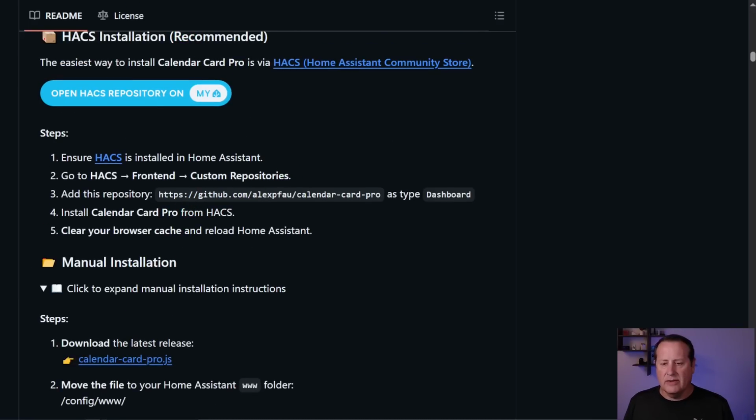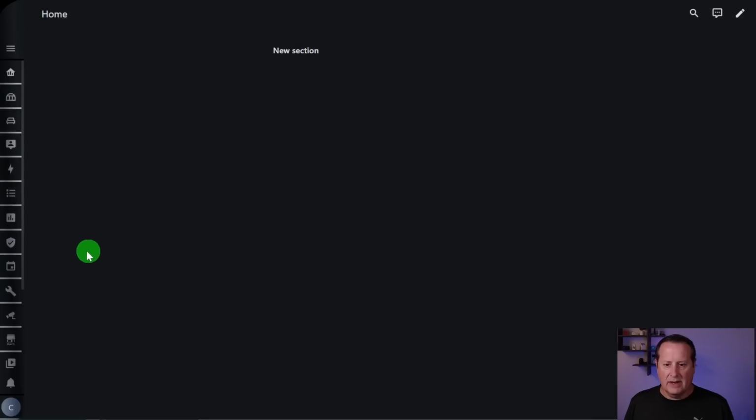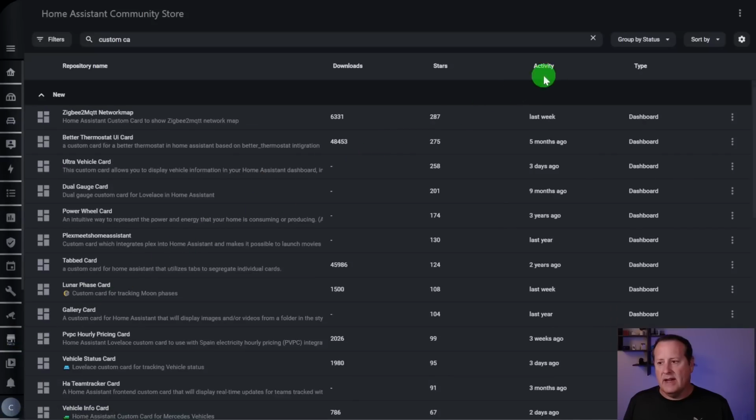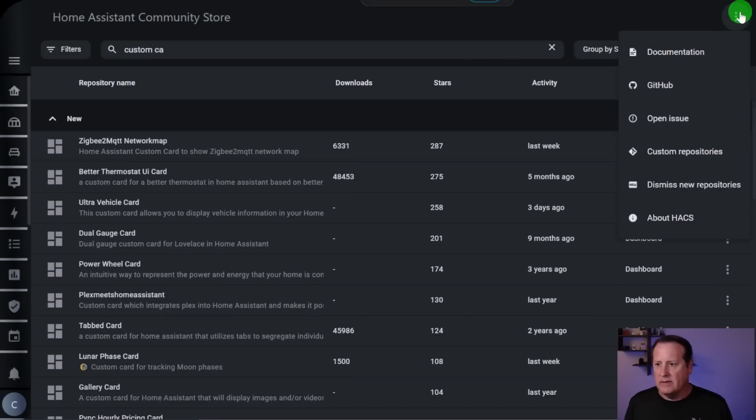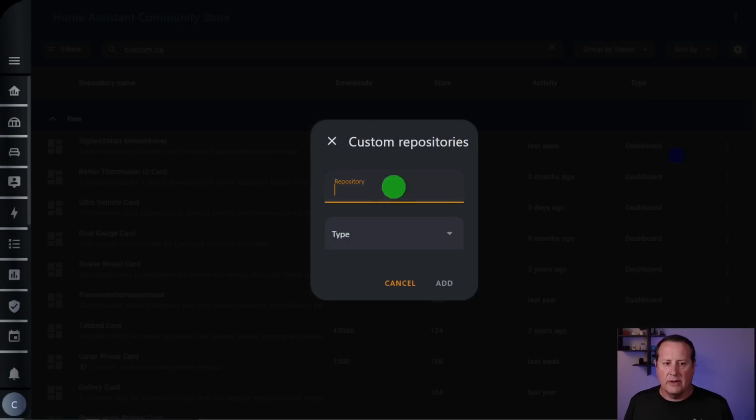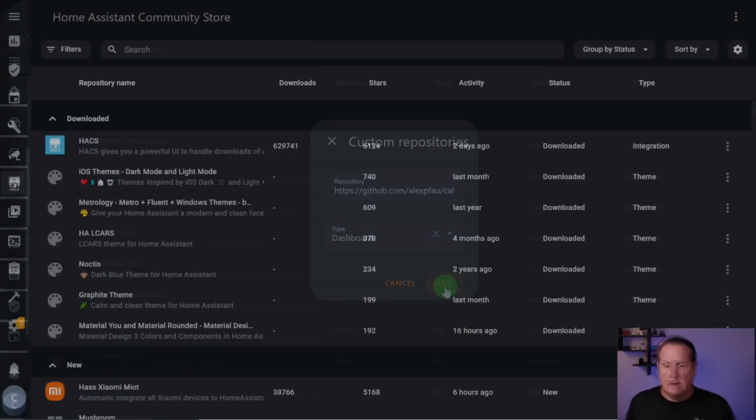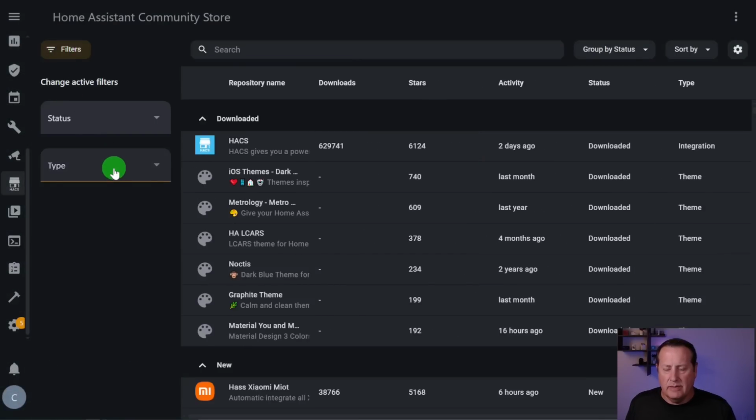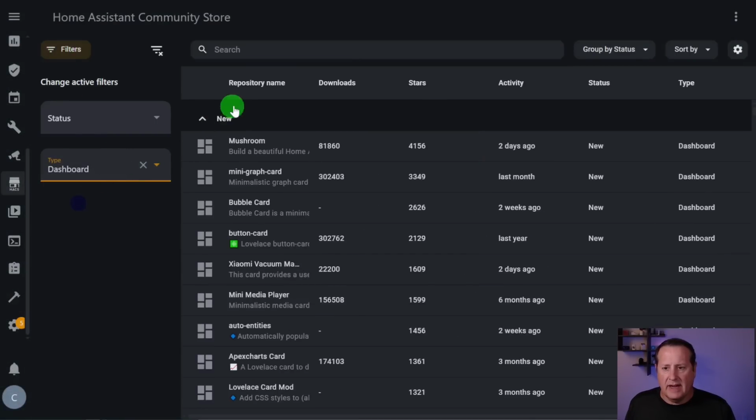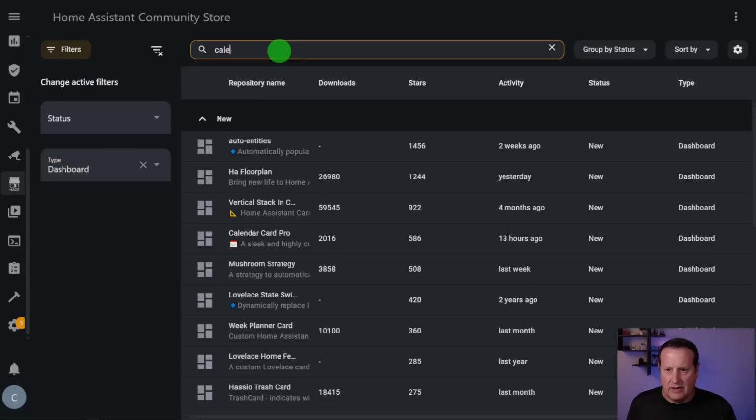So I'm going to go into my Home Assistant Yellow here, and I'm going to go into HACS itself. And I'm going to add a new repository, and that's by clicking these three dots up here. Make this bigger for you. And then click on Custom Repositories, paste the repository, and this is going to be a dashboard type repository, and click on Add. Now, once you've added it, you can come over here since you know it's a dashboard, and you can filter by dashboard type, and you can search for Calendar here.